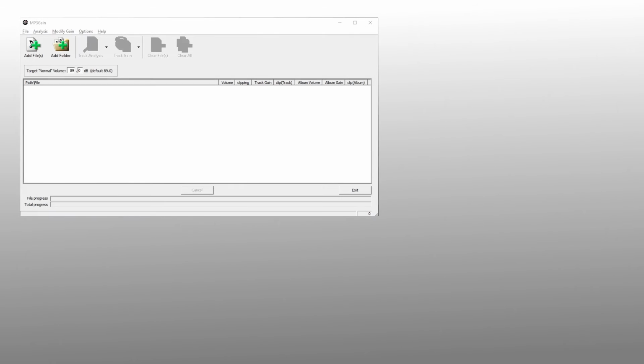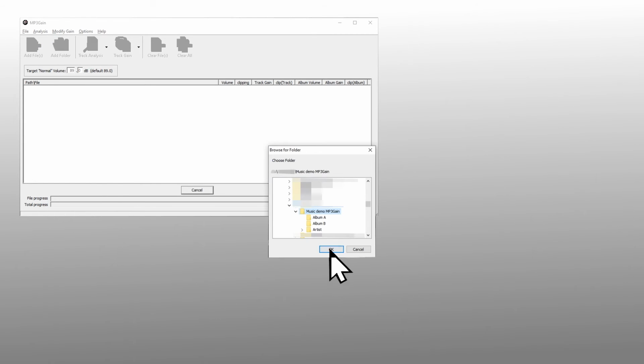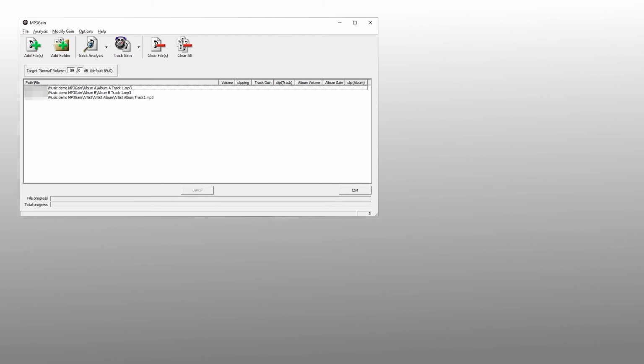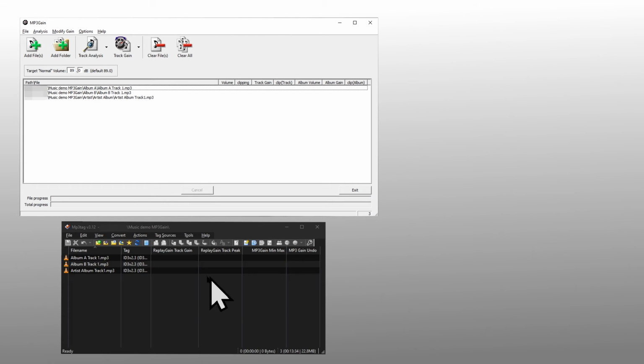We're back at the start of the process now with the original unedited MP3 files. Click on Add the folder to add all the MP3 files in your collection. MP3 tag has been set up to show only the ReplayGain and MP3Gain tags. There is more information on how to set up MP3 tag towards the end of the video.